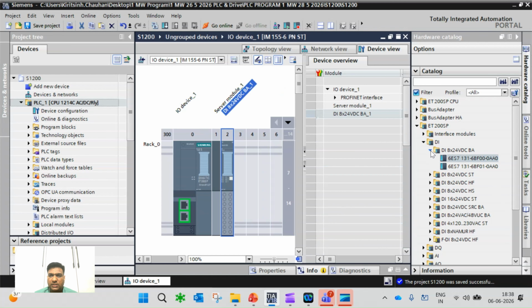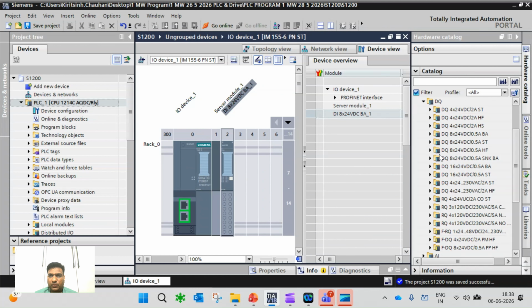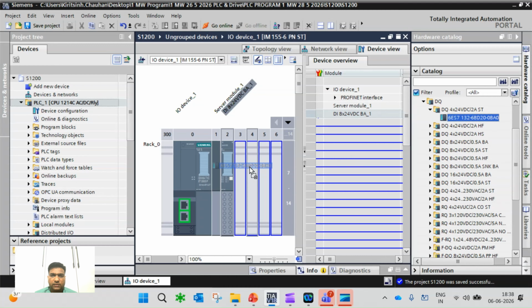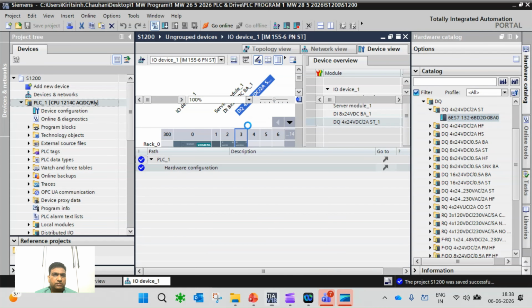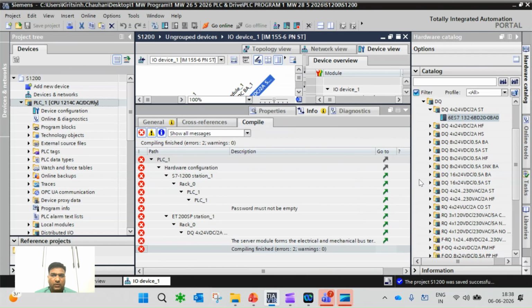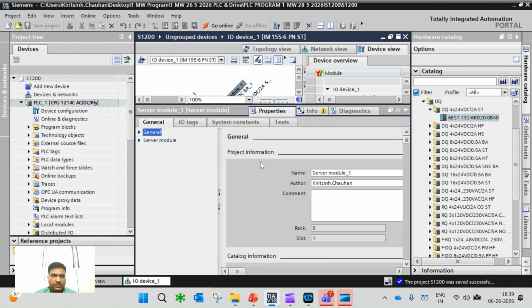Okay, so this is DI and I am taking one more DO, this DQ. Okay, so add this one. This is one server module.